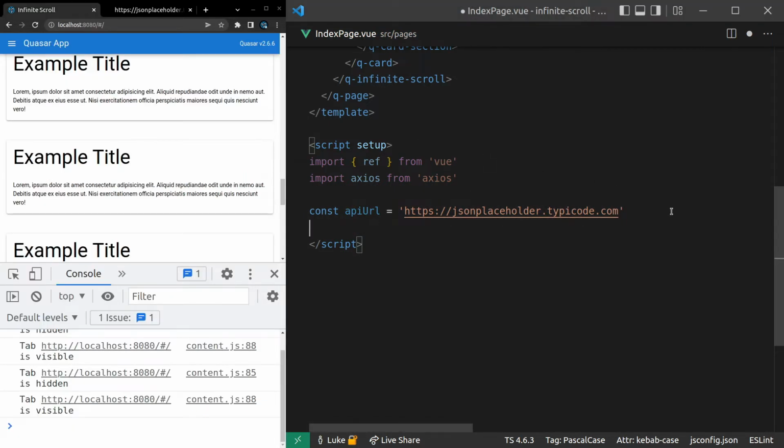What next? Well, we also want our posts. So let's say const posts is equal to a reference to an empty array. And then we also want to have a limit. So we only want to grab a certain number of posts, which is basically going to allow us to do some pagination with this API. All right, so more on that in a second. Const limit, and we don't need a ref for this. I might just set it to, how about 14 by default?